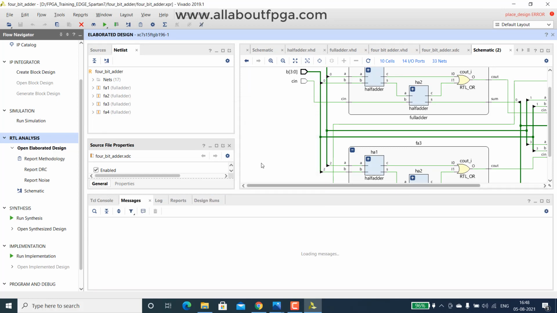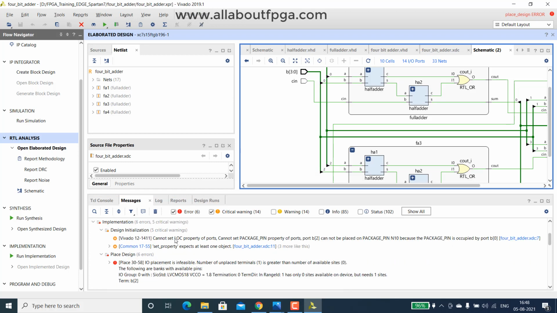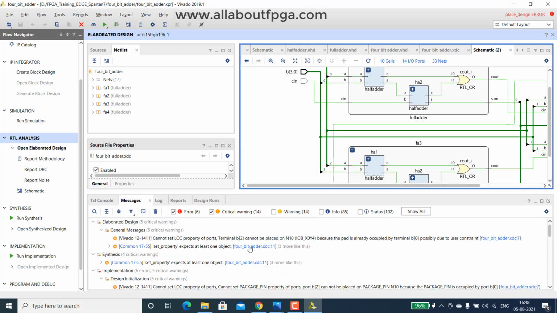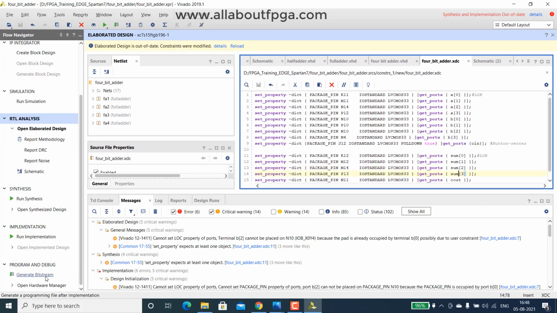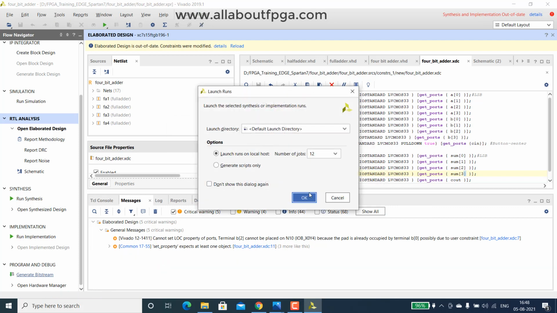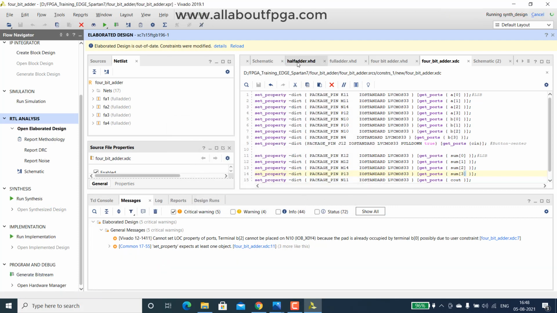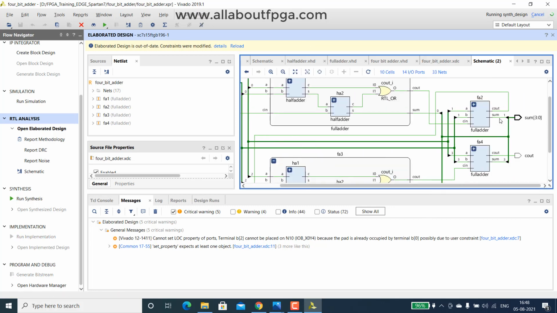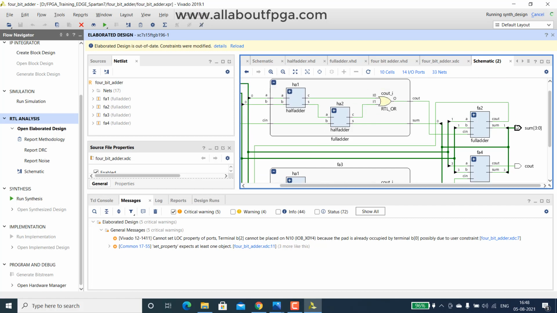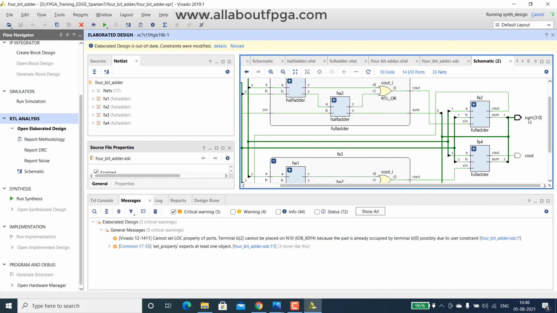So there is some error. Let's view that one. So it is displaying, yeah, the error is it was given as S instead of sum. Save and run. So because of that, that is the error, otherwise nothing is there. So here you have that sum and carry.